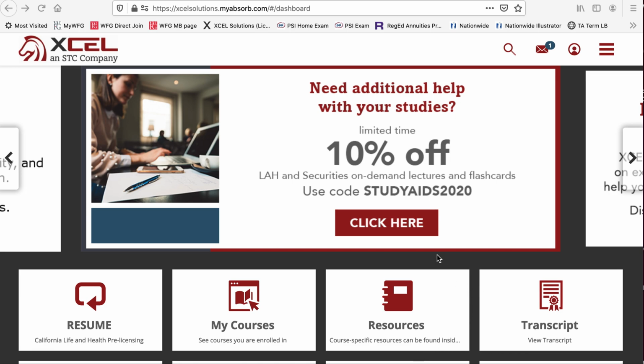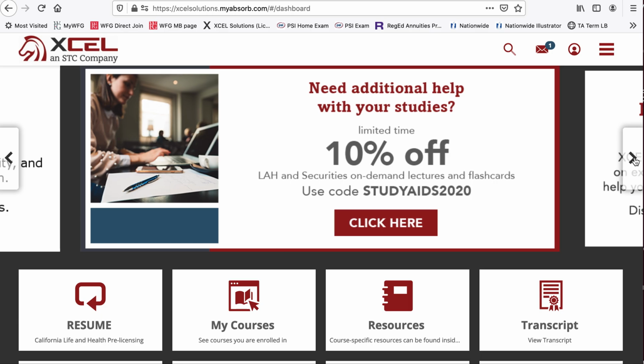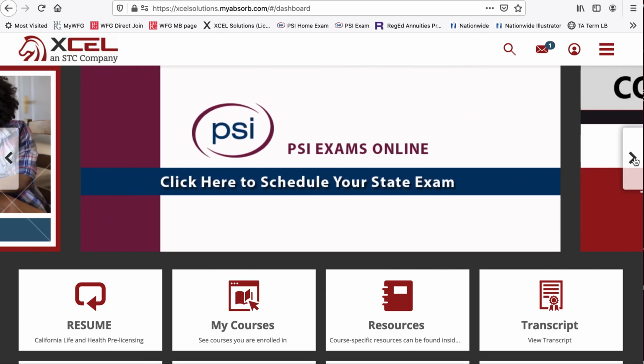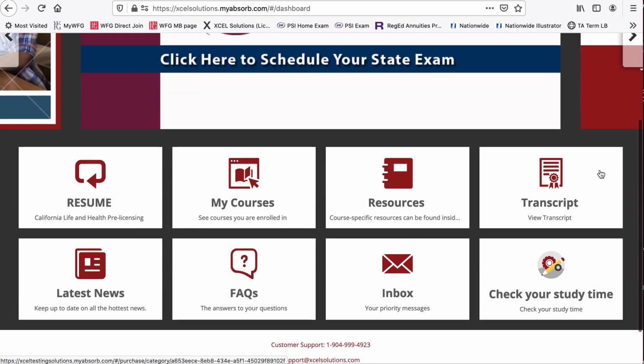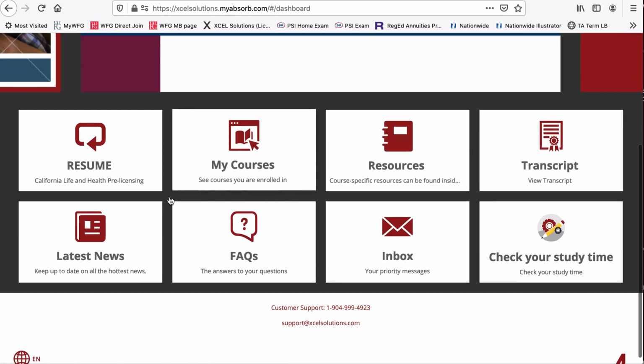And you will notice that there are ads or information on the top. You can scroll through that. There's no need to select anything here if you don't want to. I usually ignore it. But it is important to scroll down because this is where you will see your full menu of choices that will give you access to your resources.